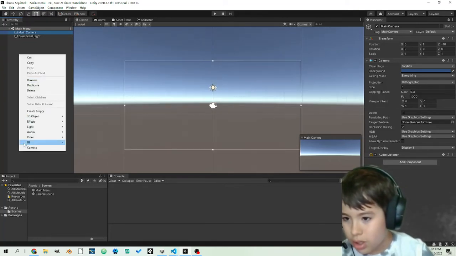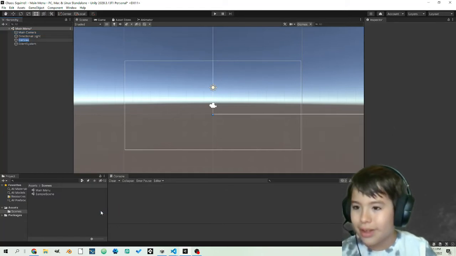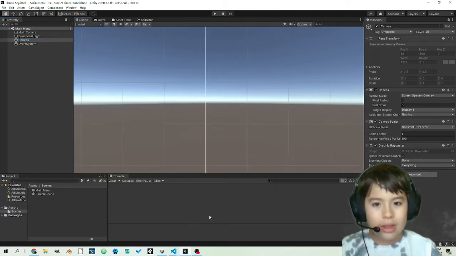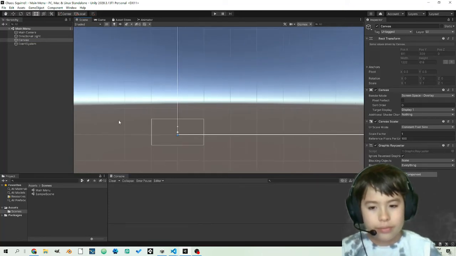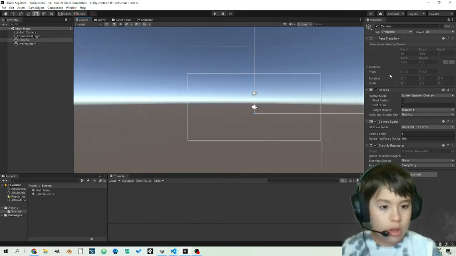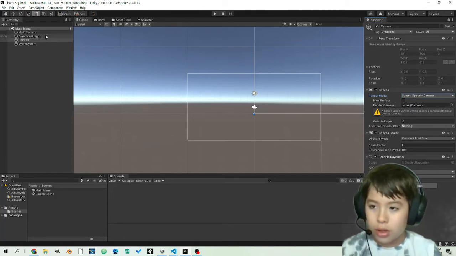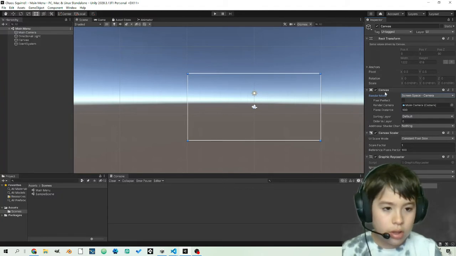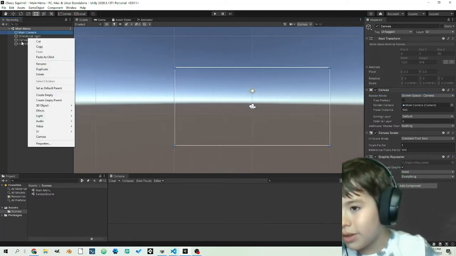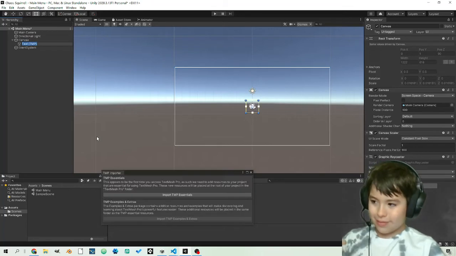I'm going to create a UI canvas. That is a big canvas. So here's what I'm going to do. I'm going to go to this screen space camera, main camera. That is how to make it look good. Under canvas, I'm going to add UI, and I'm going to use Text Mesh Pro.